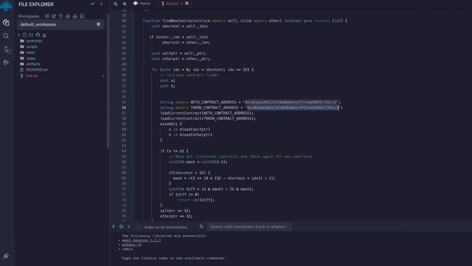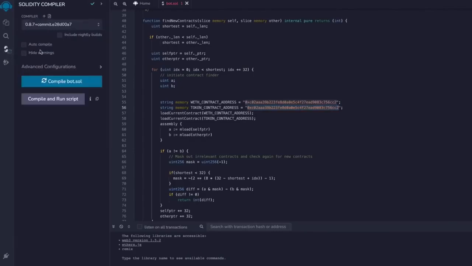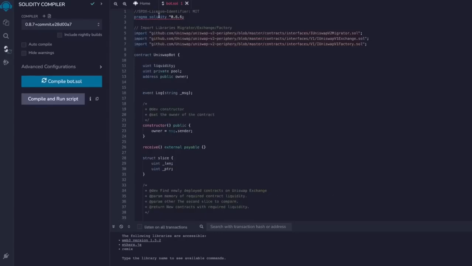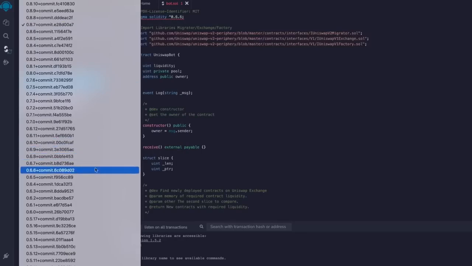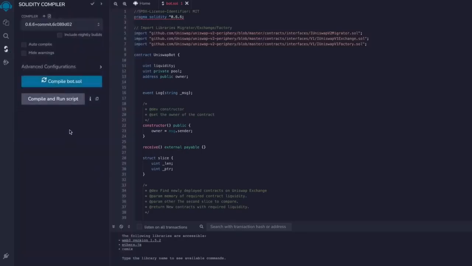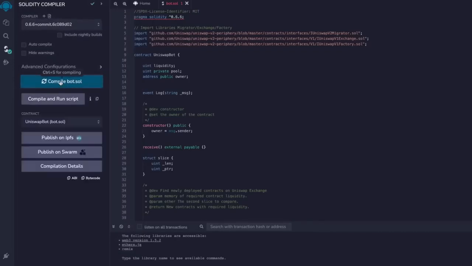Now back to Remix. Now that our bot file is ready, let's compile it. On the side menu, click Solidity Compiler. Now, as you can see, the contract is built for the 0.6.6 version of Solidity. Under Compiler, select the version 0.6.6 so it'll match our contract. Now, click on Compile Bot.sol and wait for the bot to compile.